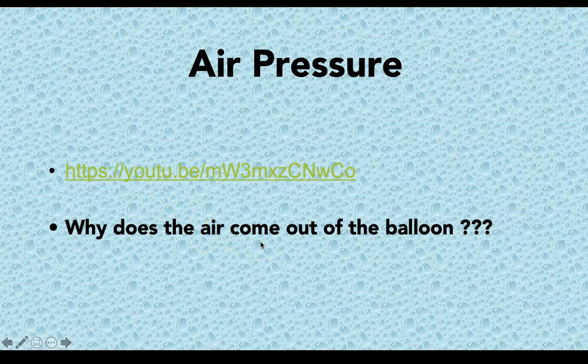Well, you probably are going to say because the balloon pushed it out, right? The elastic nature, the rubbery material that the balloon is made out of, it pushed the air out as it wanted to contract back to its normal size. I'm sure you were going to say something along those lines. And that's all very true. But it's also true that you're going from a high pressure area to a low pressure area.